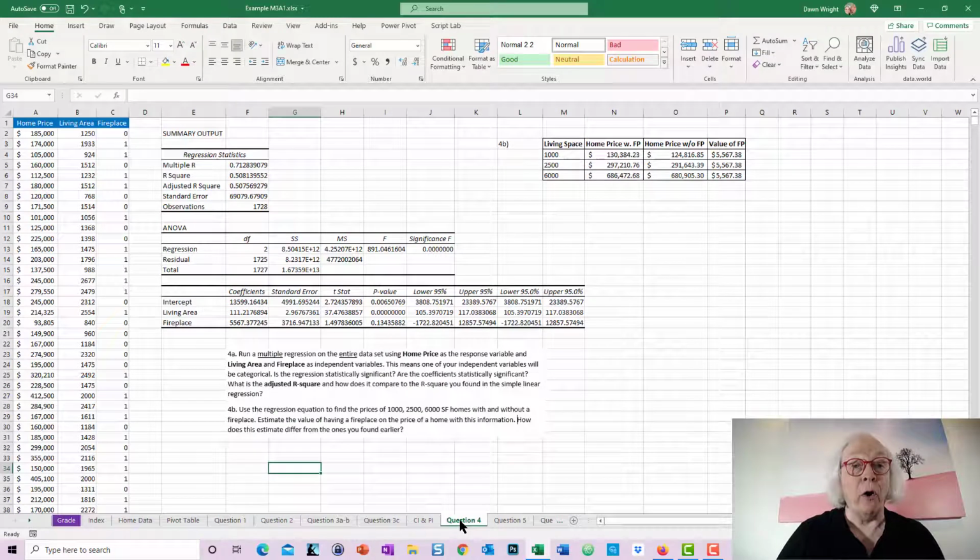Then we do question 4. In question 4, we're going to do a multiple regression. And we're going to use that categorical variable for the fireplace. You've got to go through and do a replace, with the false, turn that into a 0, and true to 1s. And then run the multiple regression, and we show you how to do that. And again, use the equation to come up with estimates for the price with and without a fireplace. And then the difference there you can use as one estimate of the value of the fireplace.